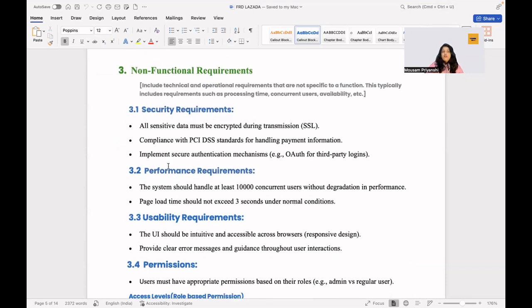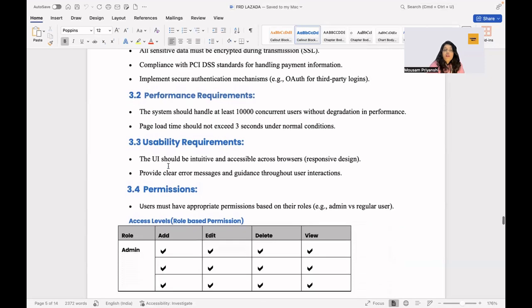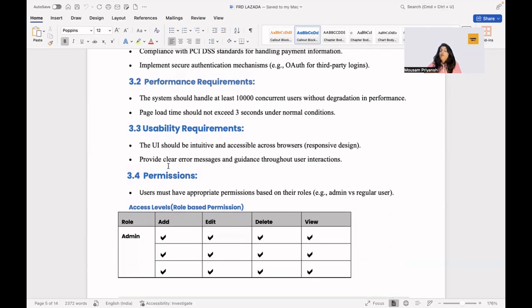These requirements are the technical or operational requirements which are not specific to any function, but are also needed for the smooth working of the website. And here you can see I have mentioned security requirements, performance requirements, usability. So as per your project, you can mention whatever non-functional requirements you get in requirement gathering from your internal and external stakeholders.